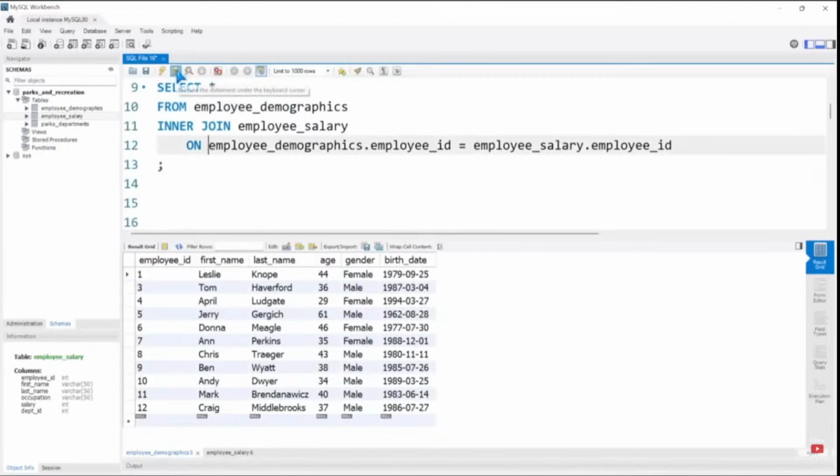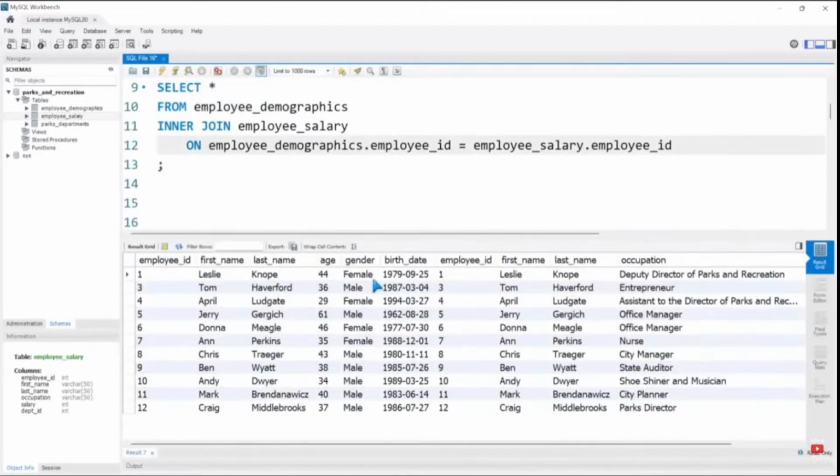Now, if we run this again, you'll notice that 2 is not in there. Since 2 is not in the employee demographics table, the employee ID 2 is not going to be populated or brought over into this output from the employee salary table.